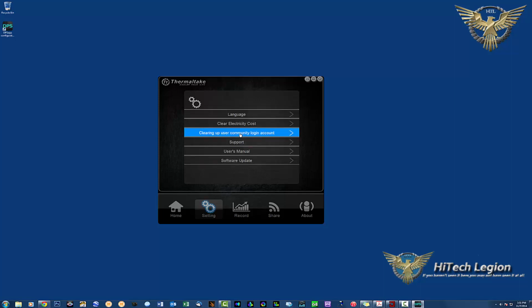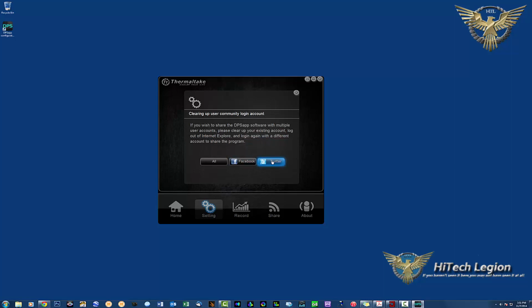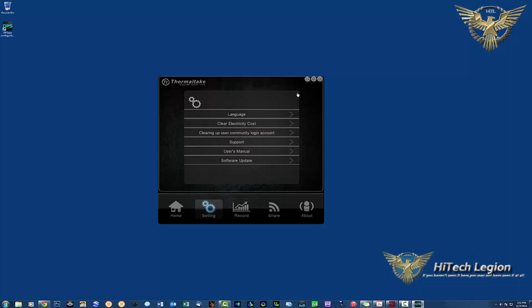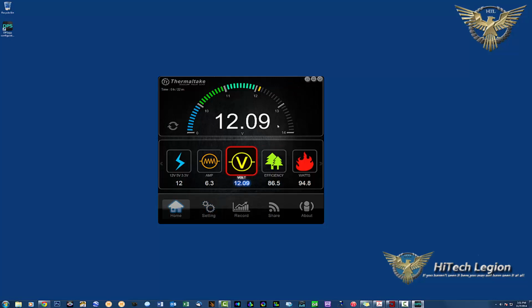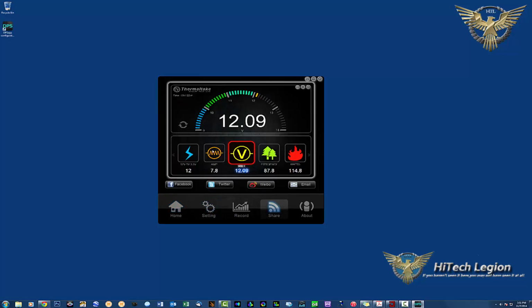Next, we have the community login features. So once we log in, which we'll get into the sharing tab, then we can actually share the DPS app information directly to, as we see here, Facebook, Twitter, Weibo, and through email.